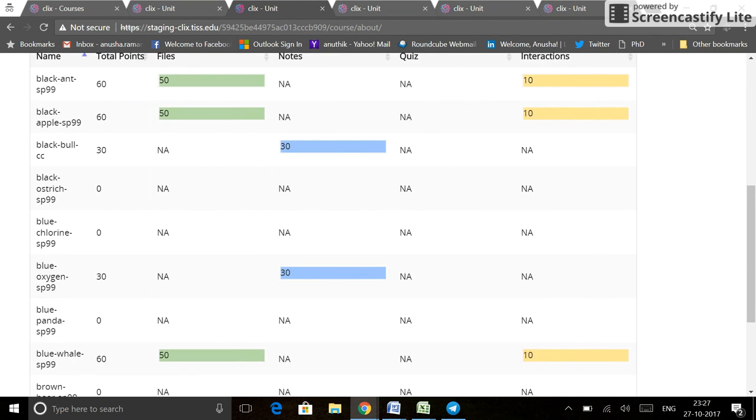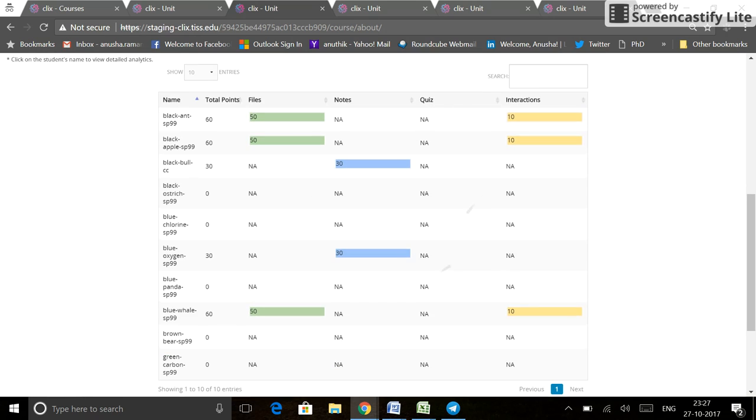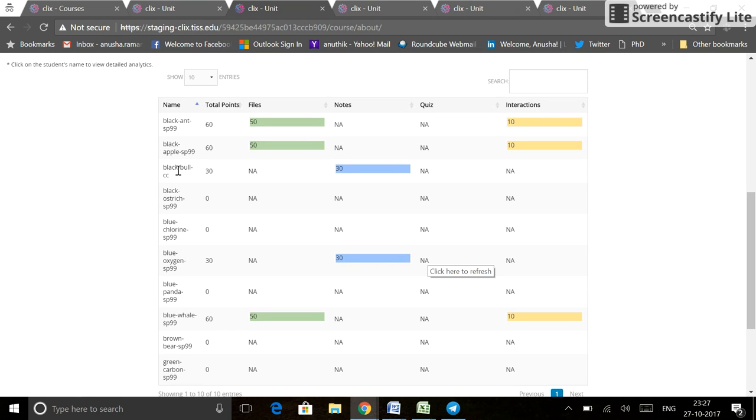And notice here, black ant, black apple, and blue whale, all of them have scored 55. They all have 60 points because they all completed the lessons together. And they all have 50 files that they have completed and uploaded. They have not written any notes per se, but they have all interacted in terms of 10. And there is this black bull which has clicked on, and if I click on it, all I have to do to find a detailed progress report on any one of them is to click on them.